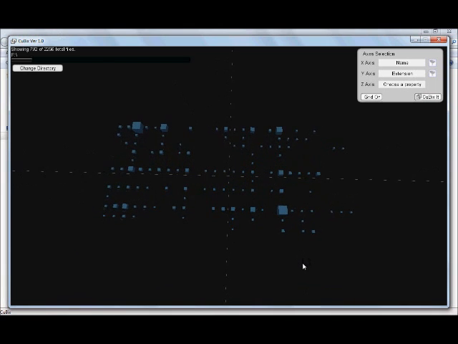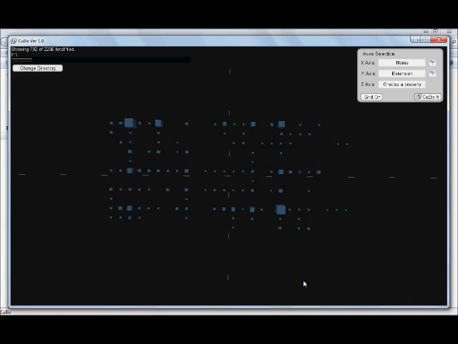I like to see it from the top, and what you have here is all your files are now sorted alphabetically in this direction from A all the way down to Z, and by file extension in the vertical direction, from files that have a BMP extension, DOC, DOCX, all the way up to XLS.